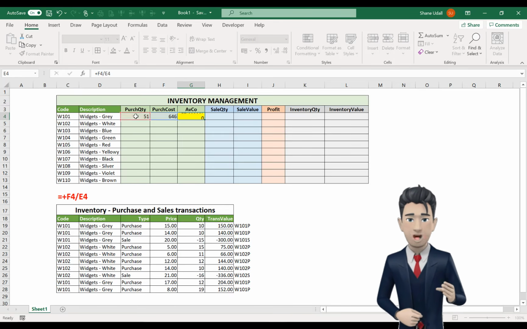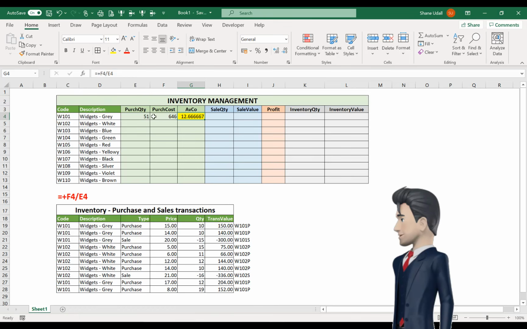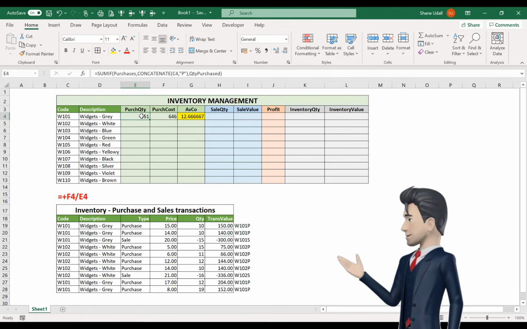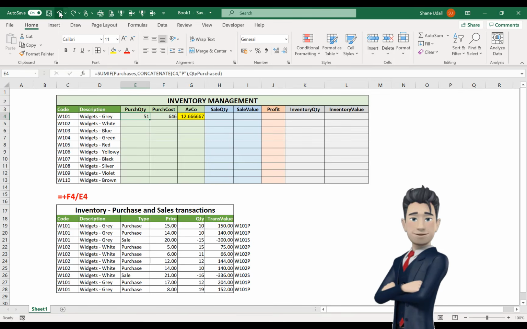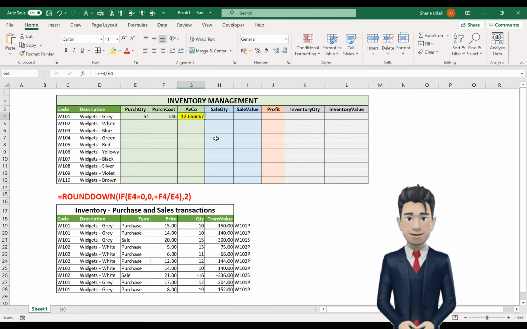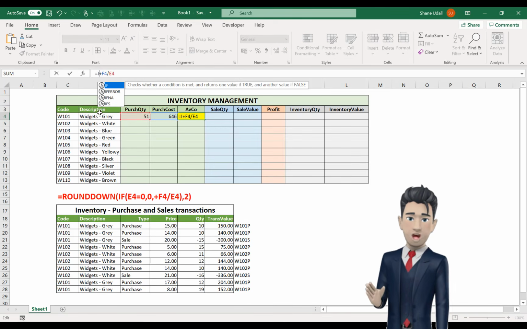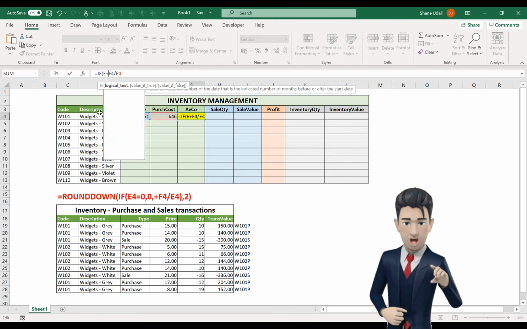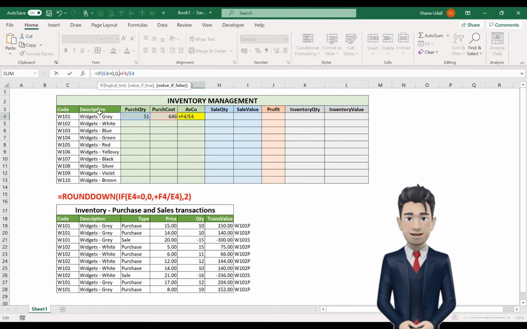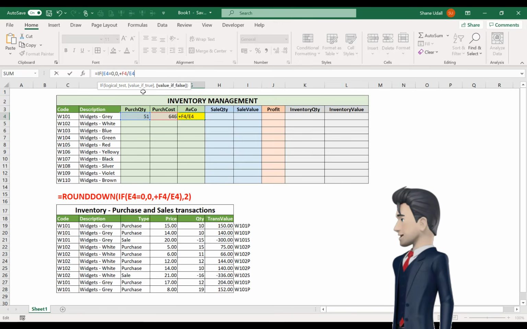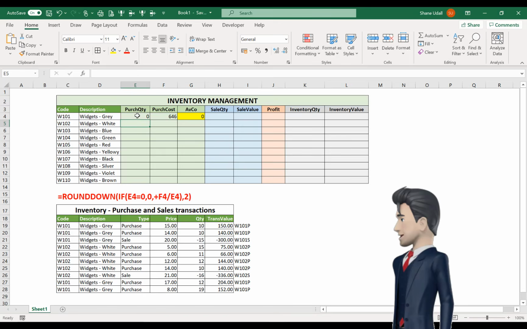This returns a rather ugly looking value to 6 decimal places. And we also know that if there was no value in the purchase quantity field, this formula would return a divided by 0 error. So let's correct both of these. Firstly, change the formula in E4 to read IF, open brackets, E4 equals 0, comma, then a 0, then a comma, and then F4 divided by E4 and close the brackets. Now, if we have a nil value in E4, the formula does not return an error message.